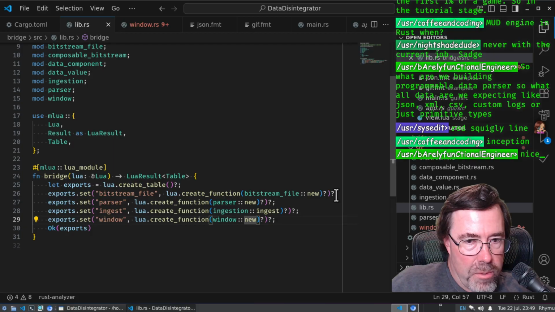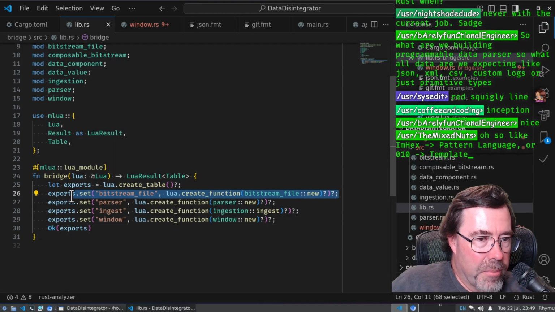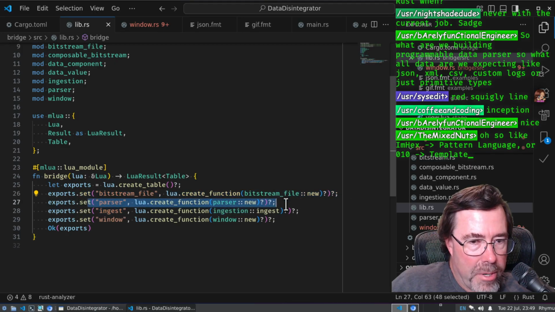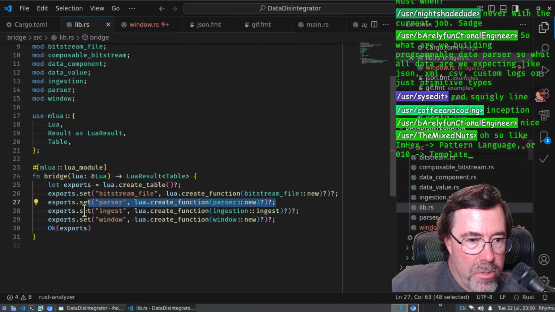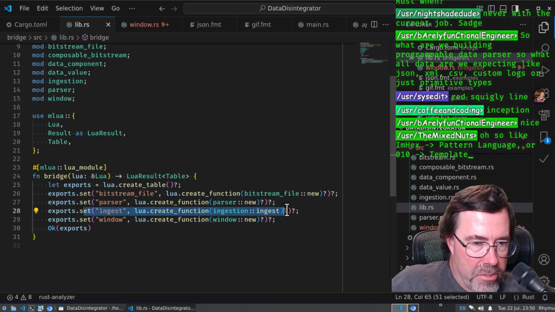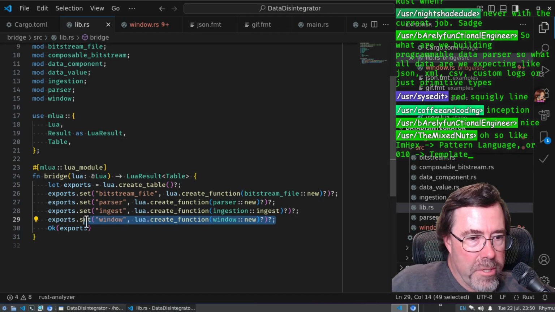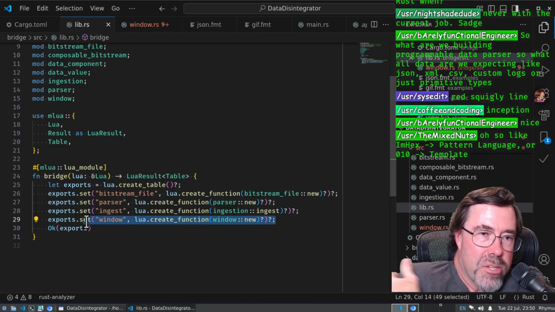So you can take a file and turn it into a bit stream that the parser can understand. You can make the parser, which parses the format language. You can call ingest, which ingests data using the parser. And I just added window because I want to show a window on the screen and show the color table.